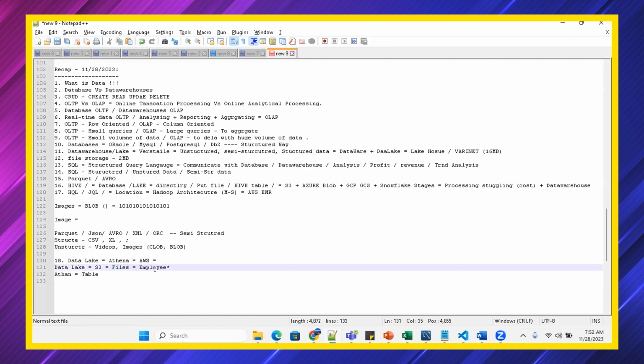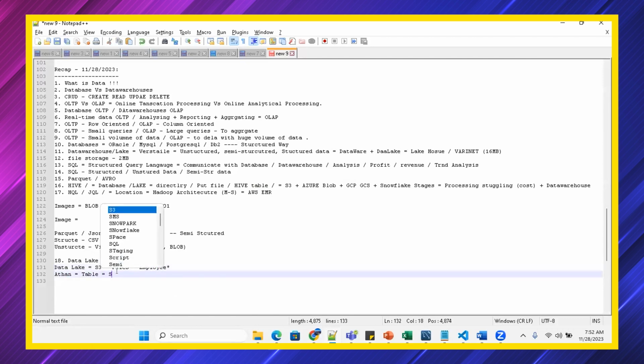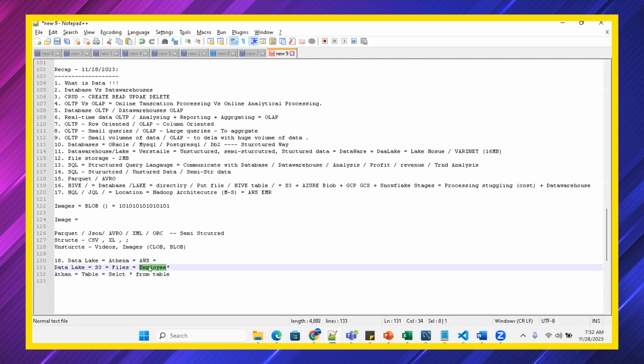Okay, it could be an unstructured file, a structured file, or any file. But with Athena, directly we will read the data from this employees file. Whenever you write select star from table, it will route the request to S3, bring the data from there, and push the information to you. So this has all the information.